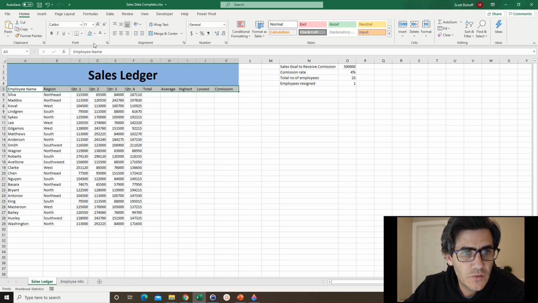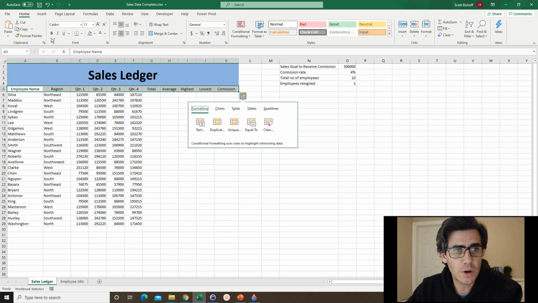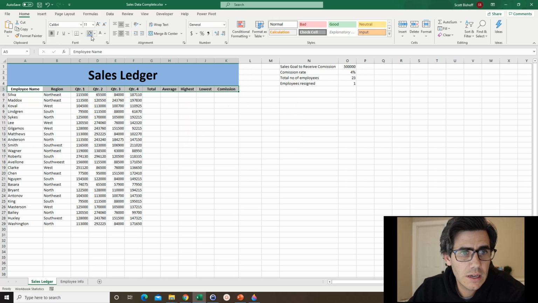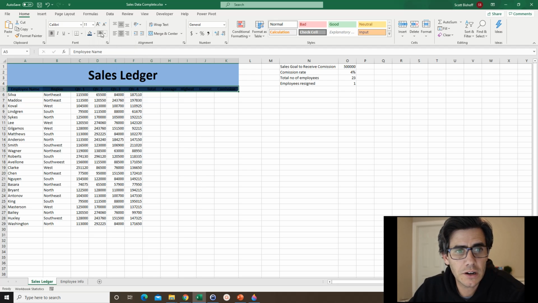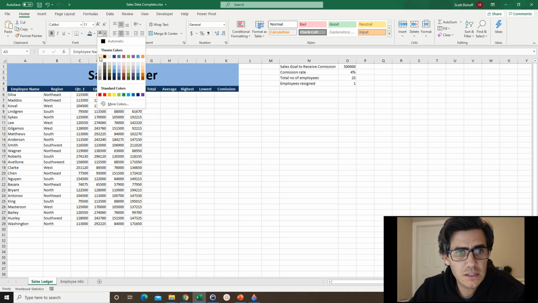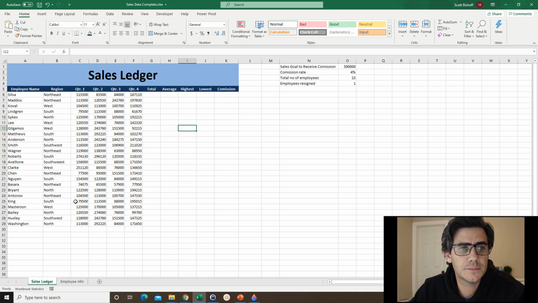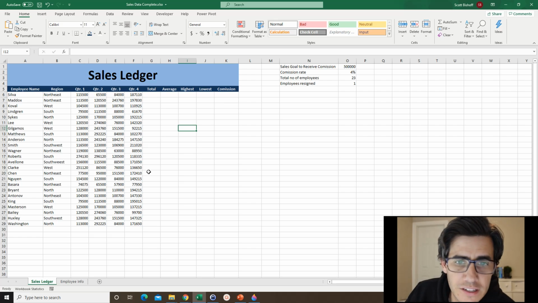So this is what I like to do. I like to center it both right to left and then center it vertically. So everything is centered, and then I normally like to bold it as well. So I'll come here to bold, and then my preference is to make the background really dark, and then come here to the font and make the font white. That way it's really easy for me just to see what the headings are and differentiate them from the rest of my data.